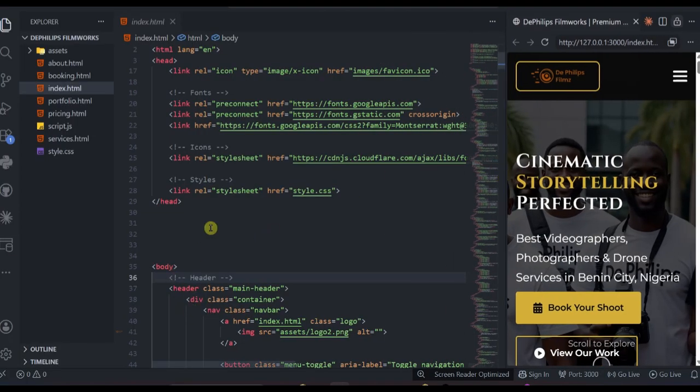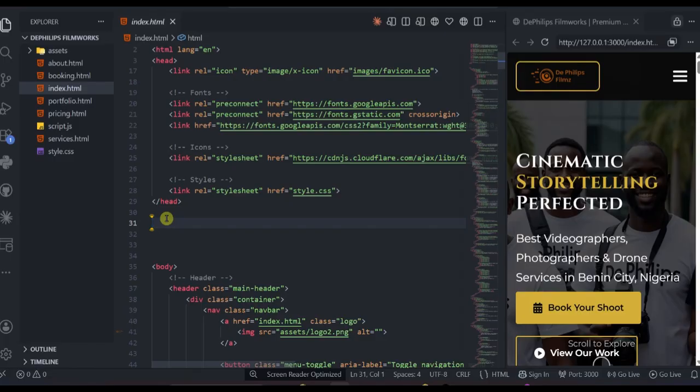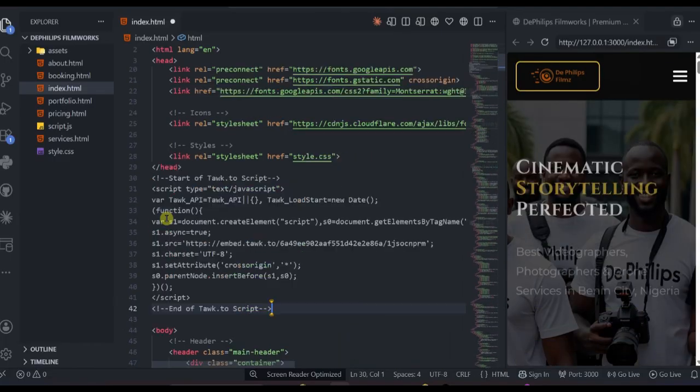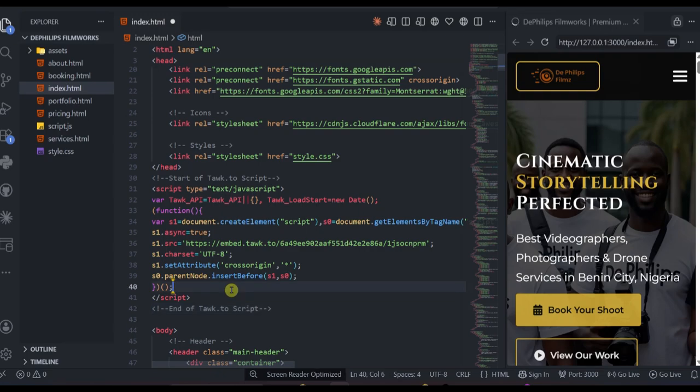So don't put it inside your CSS or inside your body. Put it in between the body tag and the header tag. So you paste the code here and you save. Once you save, it will appear.